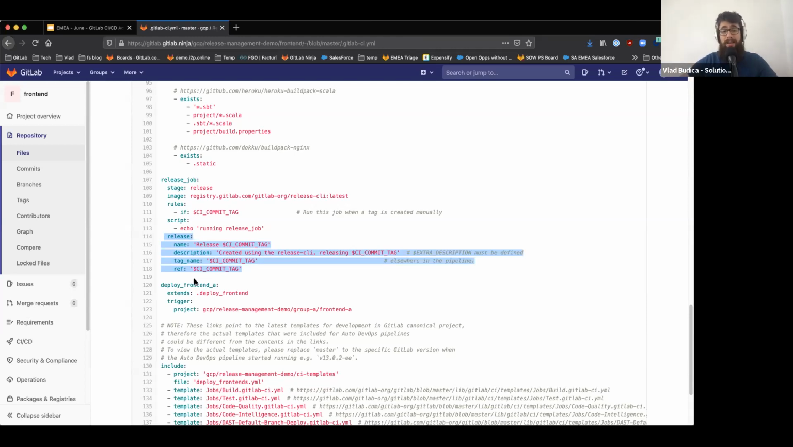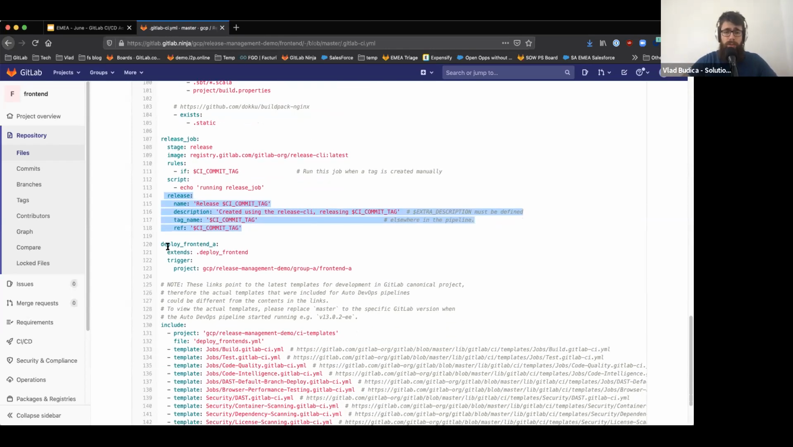Now, once we have this release, we are going to move on to deploy this release to frontend A. And what this does, this extends the deploy frontends template, but also it triggers a deployment type job in my group A frontend A project.